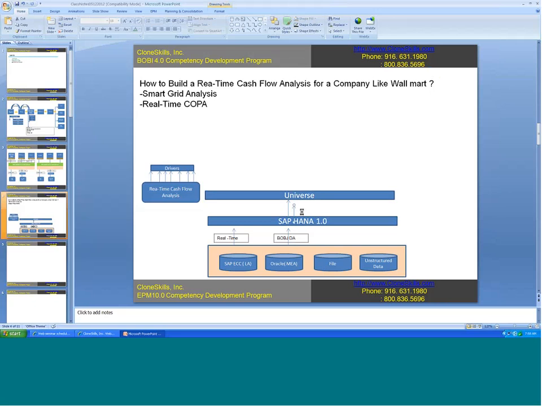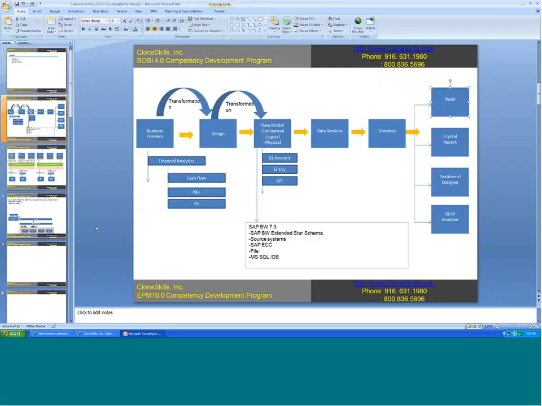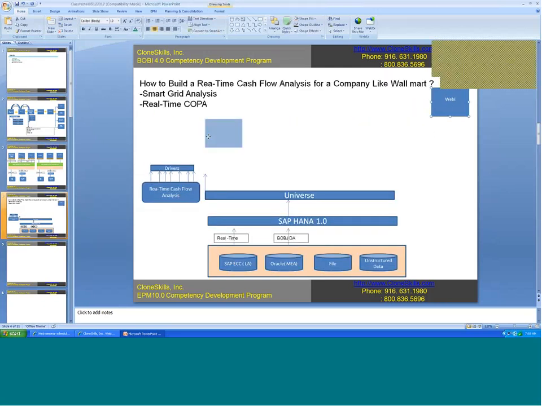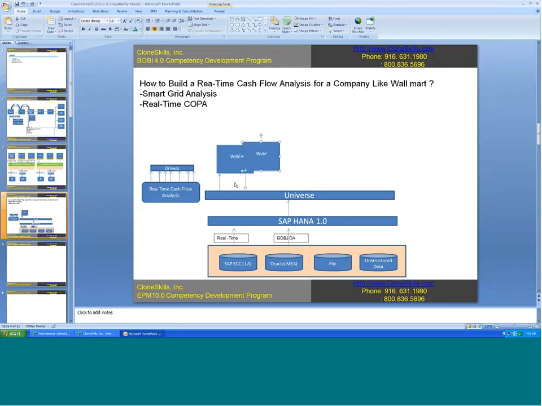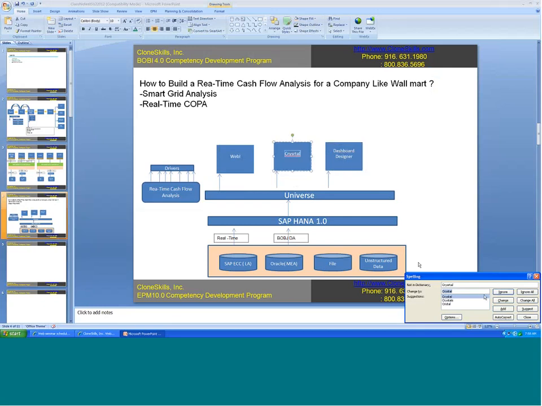Once the universe is created, then on top of that I can implement different solutions. As we talked about, you could use Webby, and we'll talk about why Webby. Or it could be Crystal, or it could be a dashboard designer. Any of those tools is going to come to you. So this is option one. In this case, we are not involving BW. So any of these tools could be used.